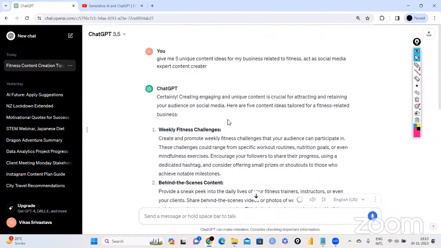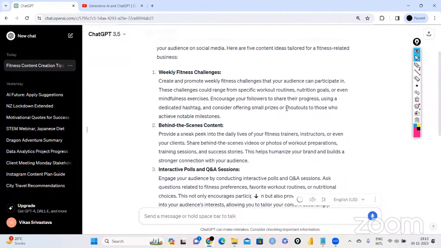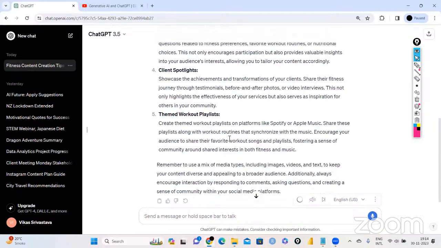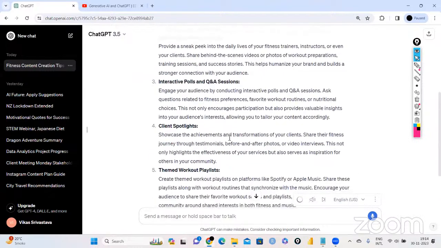Okay, so this is how ChatGPT is giving me five unique content ideas for my business related to fitness. So what are the ideas? If you see here, weekly fitness challenges, that is something I can implement in my business, doing weekly fitness challenges. Or behind-the-scenes content, right? Provide a sneak peek into the daily lives of your fitness trainers, instructors, or even your clients. Or interactive posts and Q&A sessions, client spotlights, themed workout playlists. So all of these things I can implement in my business as per the requirement.